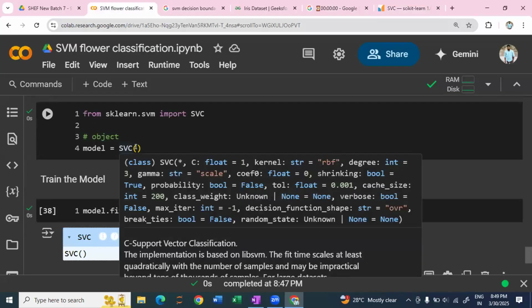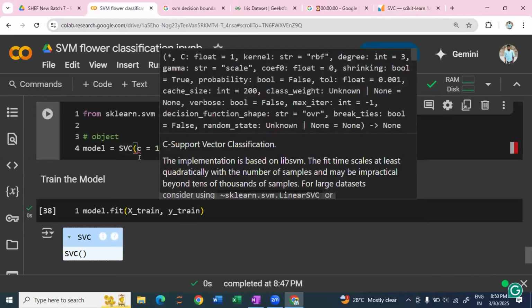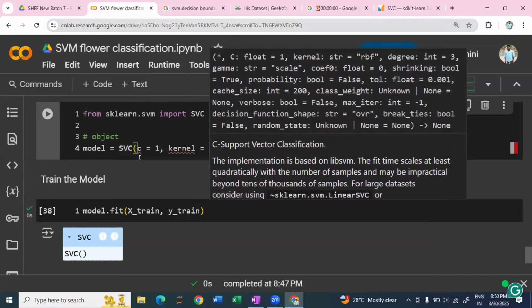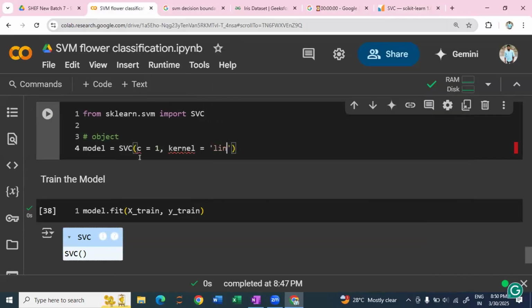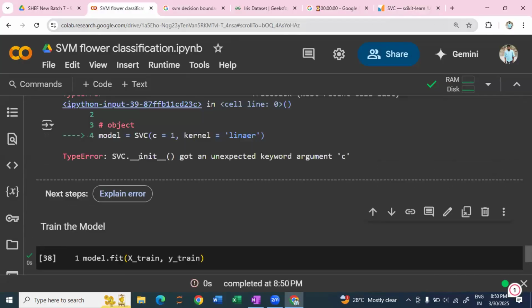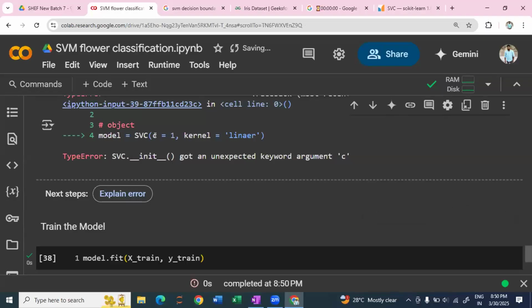So like this, here we can apply C is equals to 1 and kernel is equals to linear. Okay, just run it. What happened? Let me check. Is capital.